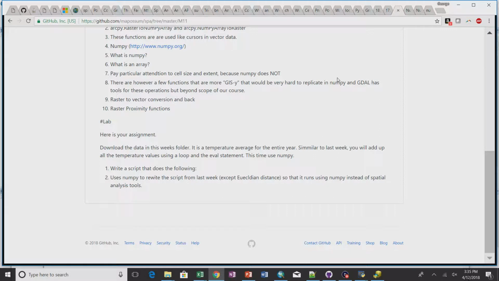All right, so now here's our assignment for today. Our assignment for today is to download the data. I think we might have already done this. It's the same temperature data that we're dealing with already.